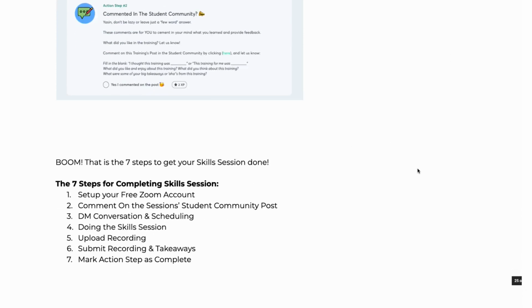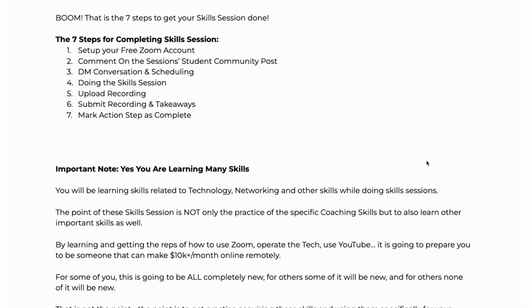And then boom, once you've gone ahead and done that, that is the 7 steps in order to get your skills sessions done. Okay, so we went ahead and talked about setting up your free Zoom account, commenting and how to do the commenting on the student community post, DM conversation and scheduling, doing the skills session, uploading the recording, submitting the recording and the takeaways, and then marking the action step as complete.